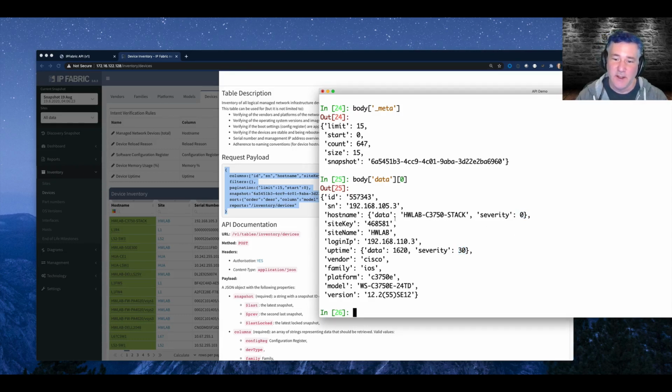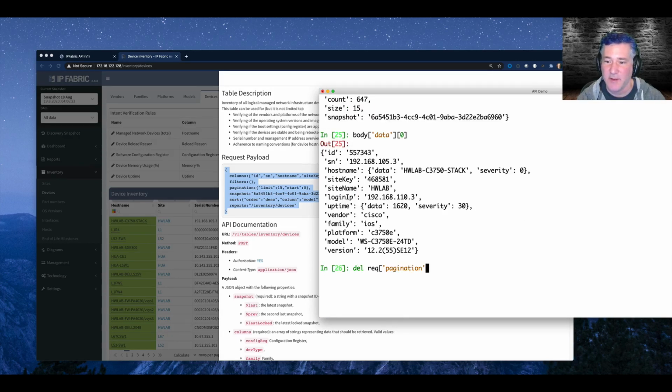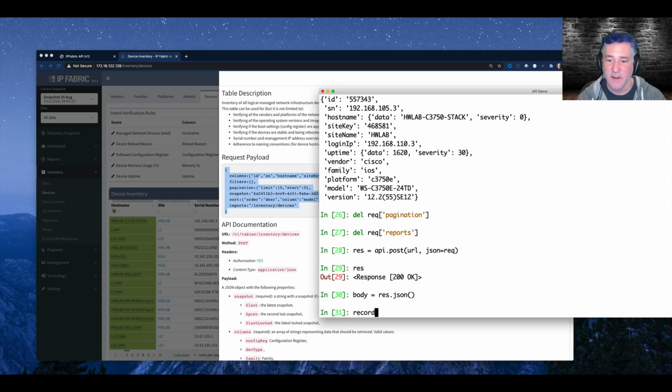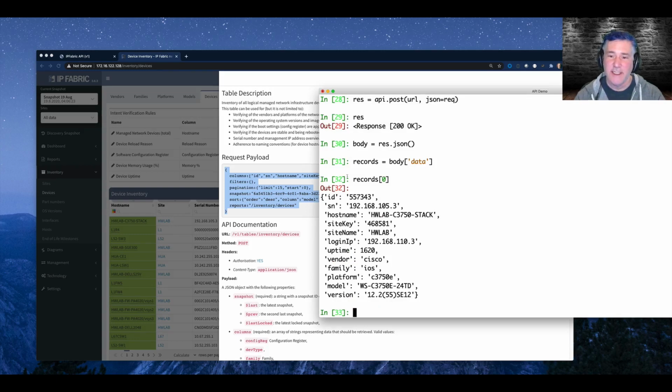So I'm going to change the request body in a couple ways. I'm going to first get rid of the pagination so I get all my records. That's how you just get all your records. And if I want to delete the reports, so I don't really want the audit data, I'll just remove that key. So if I go back and re-execute my command, I can get my data, and I could say records is equal to data. And if I look at the first record, now you can see I have a flat kind of key value pair, right?